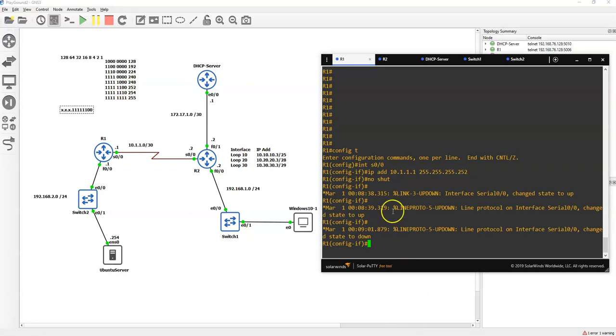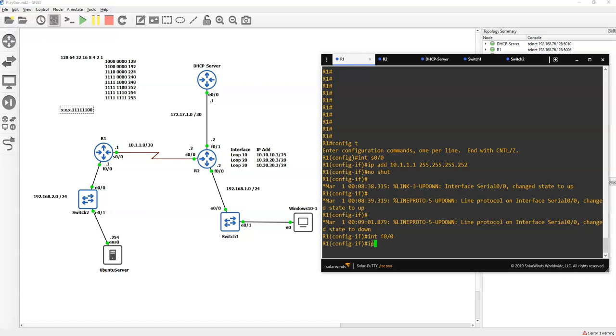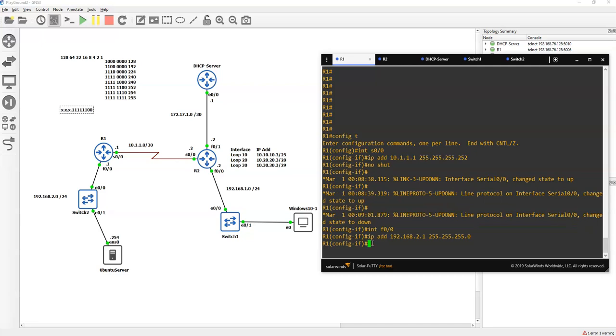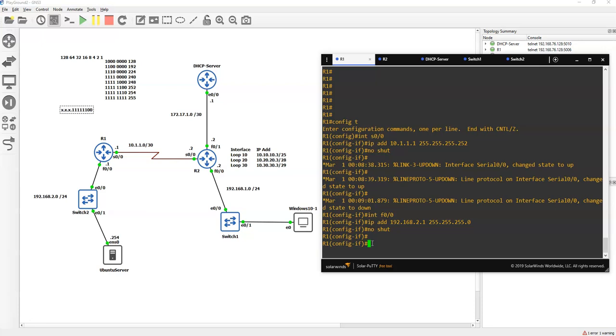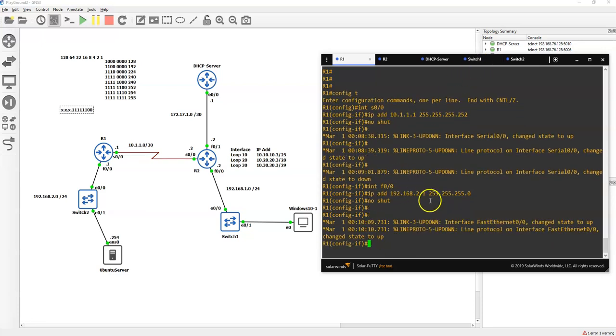We did a no shut here. Okay, the interface stays down. The reason it stays down is because the other side is not on. Okay, let's do interface FastEthernet 0/0, IP address 192.168.2.1, 255.255.255.0. That's a /24, and then we're going to no shut this. All right, perfect.